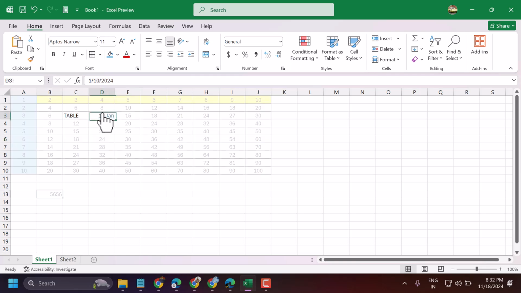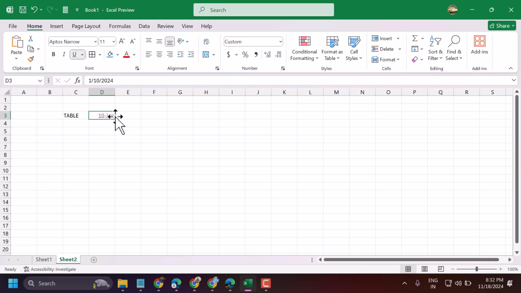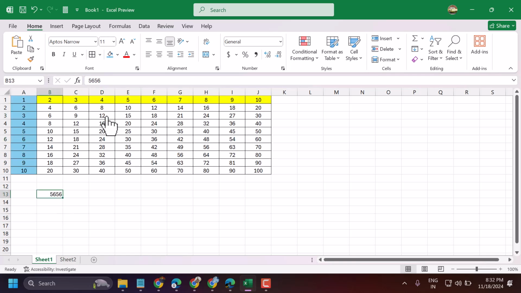Now we can see this will change, and once you click on it, so it will redirect in another cell in another sheet.